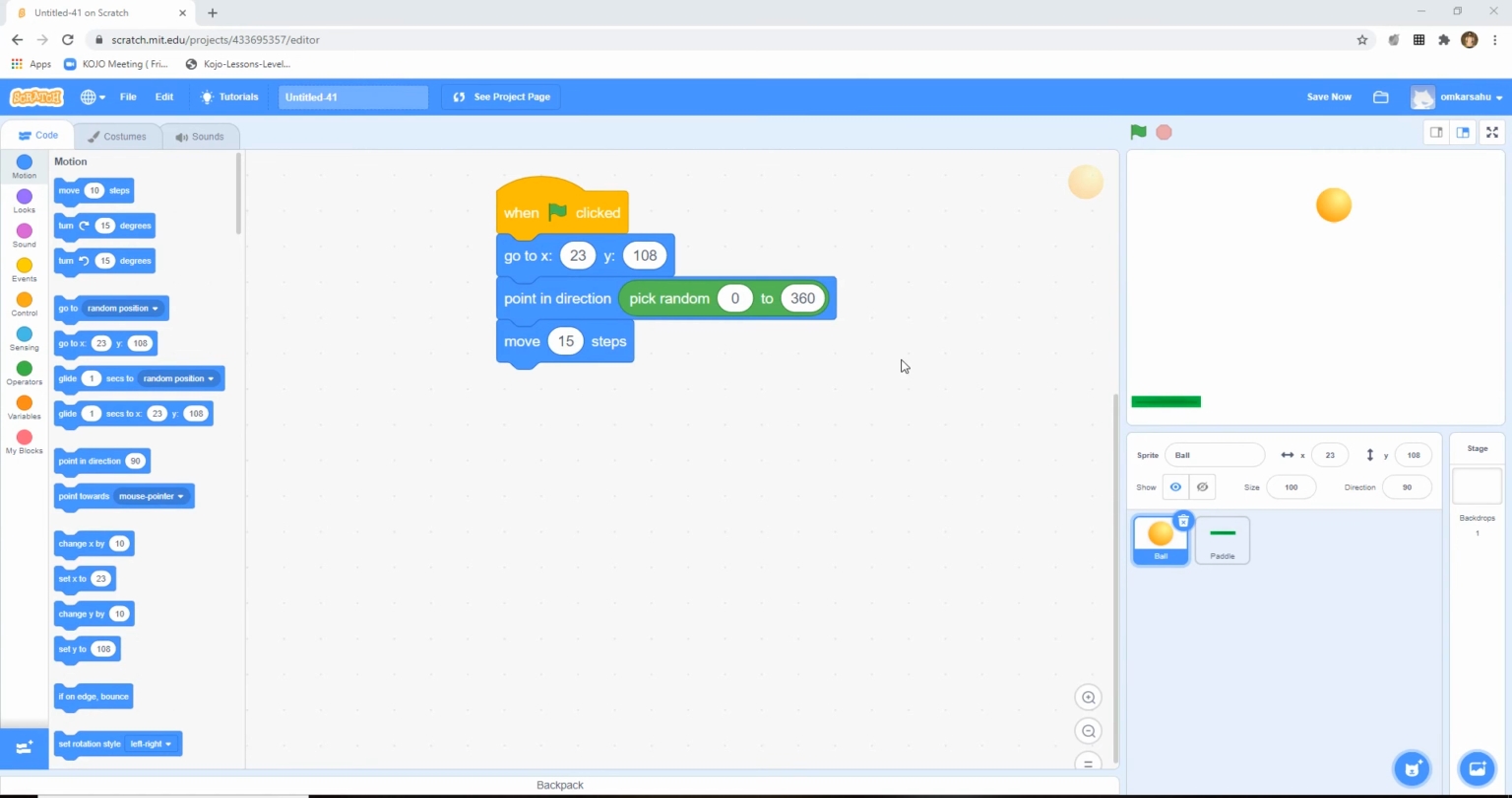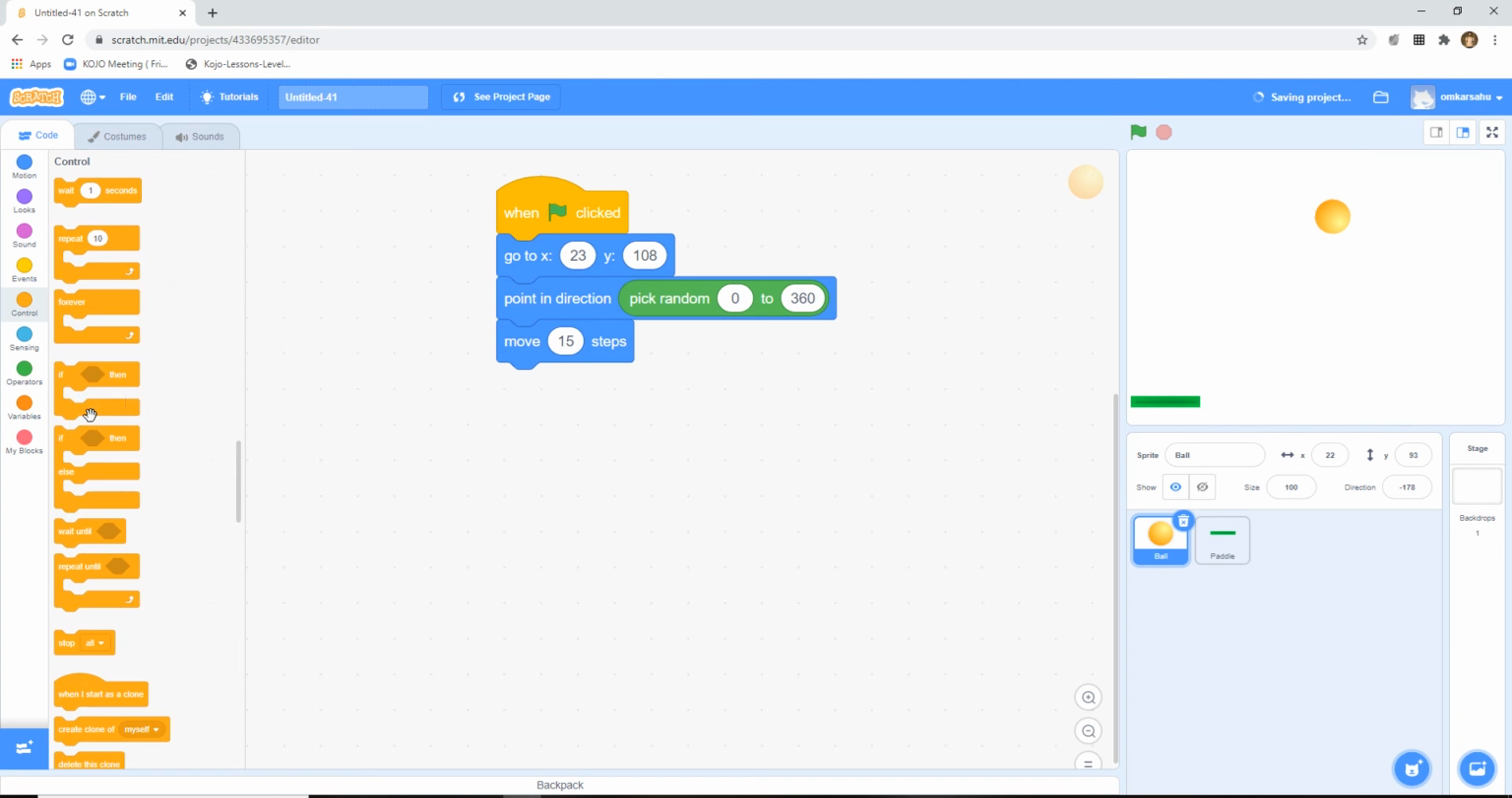By some number of steps, so we need to add this particular move block, just like that. And this guy should be moving. If we click this particular thing, you will see this guy is moving every time I click, but it is not moving continuously. So what we need to do is go to the control block section and put a forever loop right here, so that whenever I click, this guy will go somewhere.